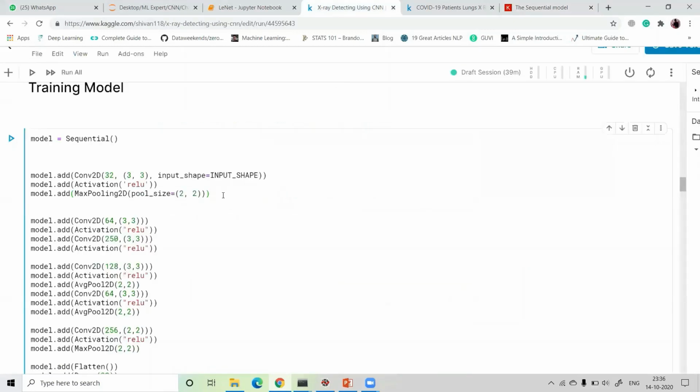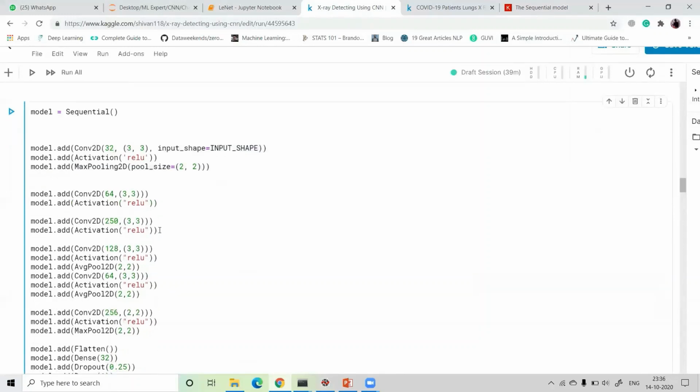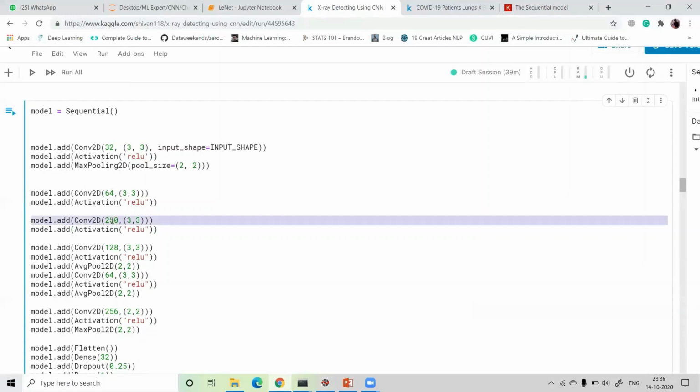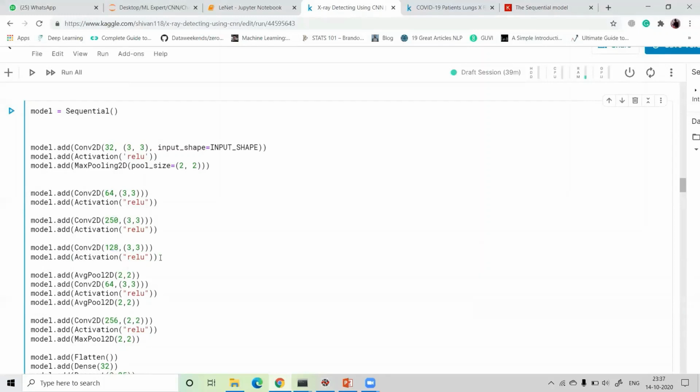So in the first layer, I use the activation function and max pooling. In the second layer, again I use a ReLU function. You can use lots of layers as well as the activation and pooling layers. Again, first I take 64, then I take 256, again I take 128, and the activation function is equal to ReLU, and the pooling is equal to average pooling. First I take the max pooling, then again I take an average pooling.